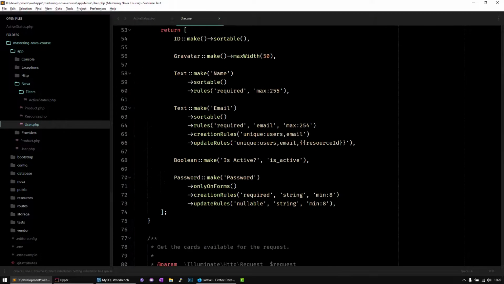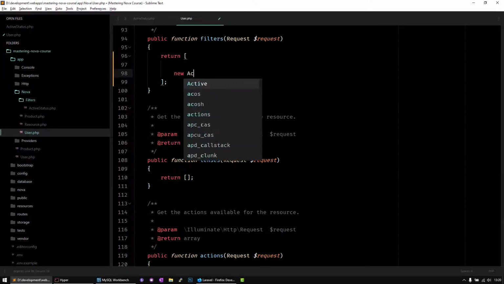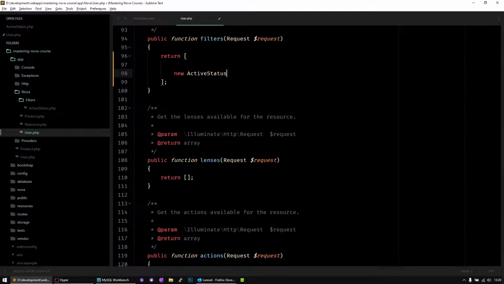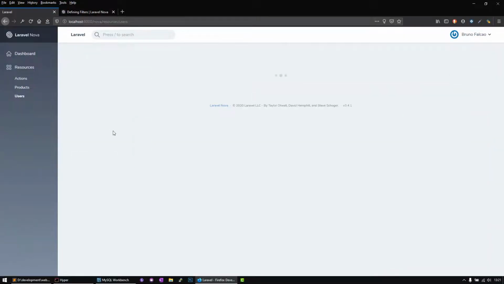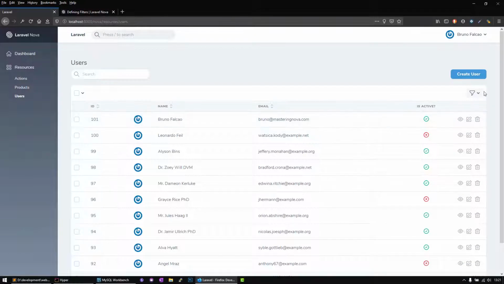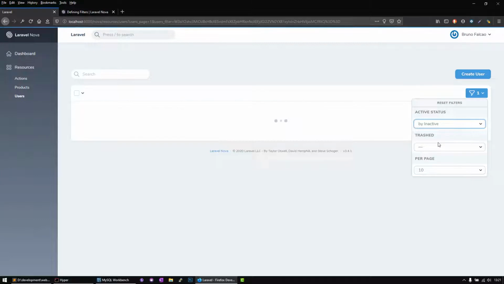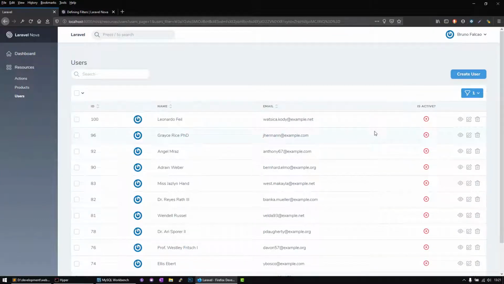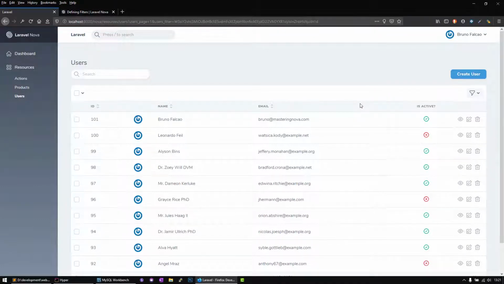For instance, you go to the user, and then you have here a filter zone, and where you just need to say return new active status, and that's it. This is actually important. So if you go here to the users now, and you select here, you see active status by active, there you go, or by inactive, there you go. As simple as this. Here shows the cardinality of the filters that you're using, and the filter is created. So nothing really fancy, pretty straightforward to create filters.